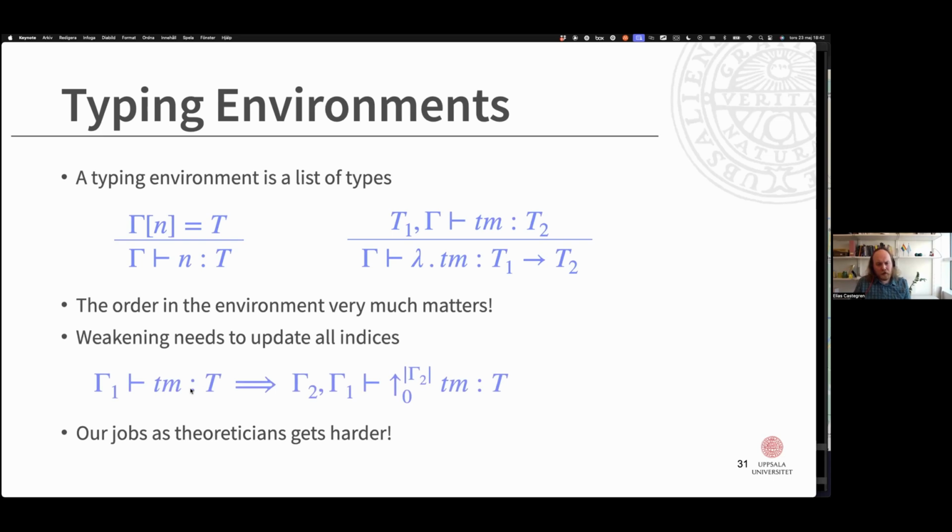Weakening is also tricky because you need to update all of the indices. So if you add a bunch of things to your environment, then you need to shift your whole term by the size of these new things that we added. So we get some nice properties, but our jobs as theoreticians get harder because all the definitions are now a little bit more involved.